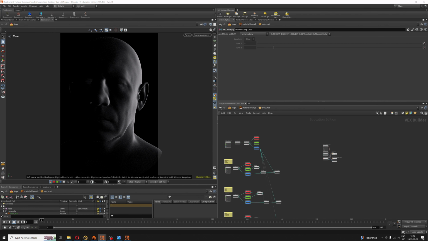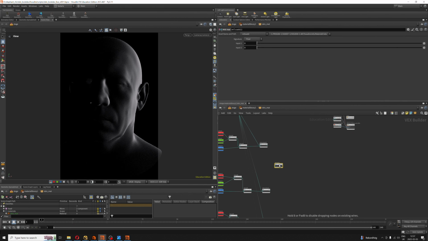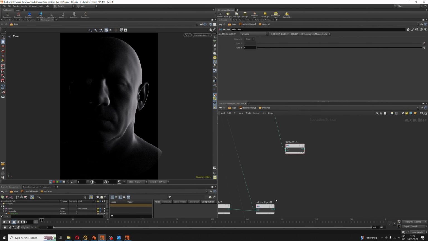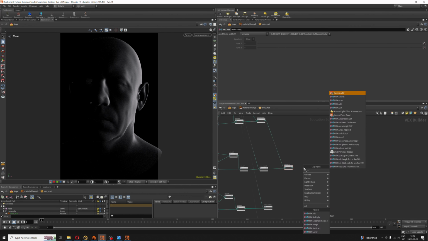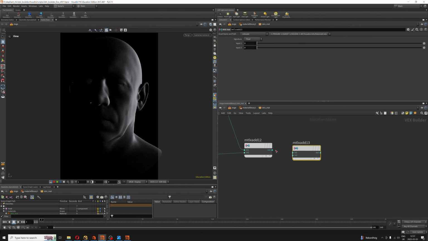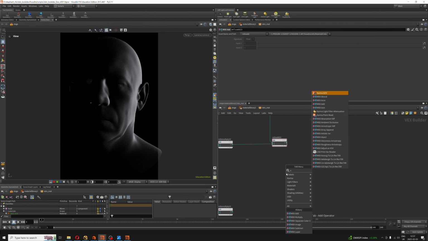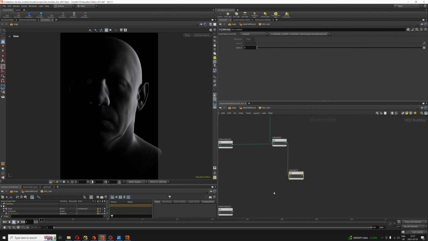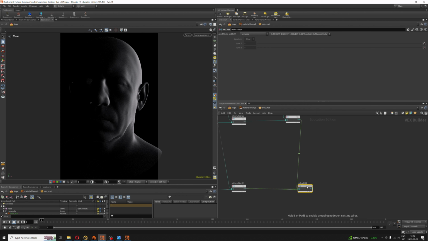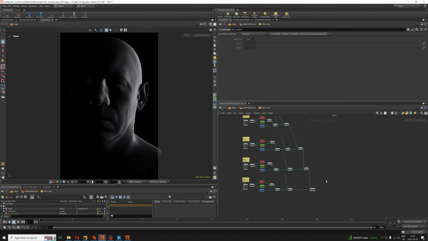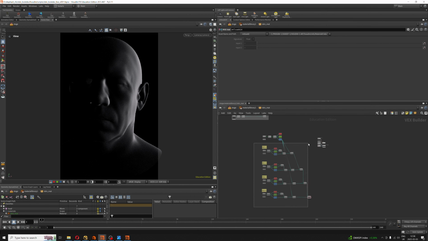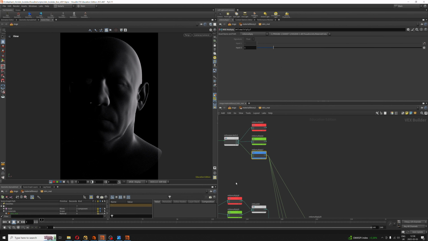So let's come back here. Let's add and add, and let's connect this one here, that one there. Let's add another add node and connect this one and this one, and we need another one, right? So another one here and here, and this is basically how we can control all the areas for the high frequency.